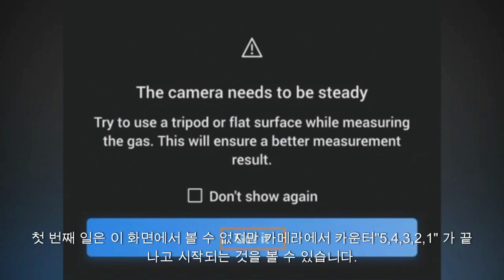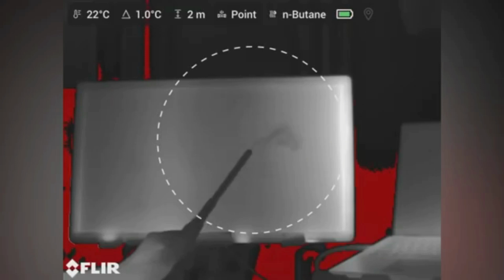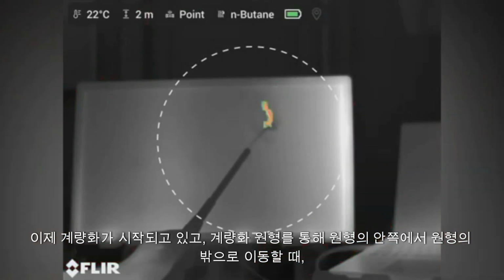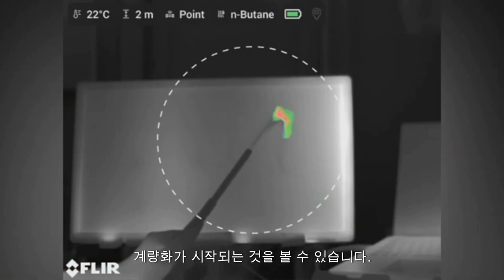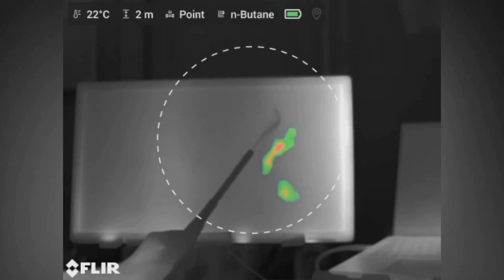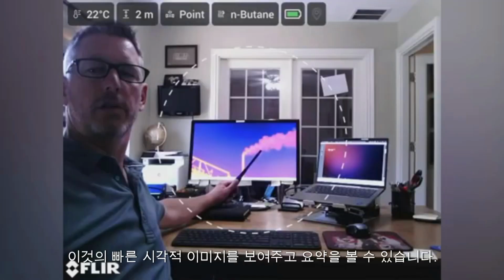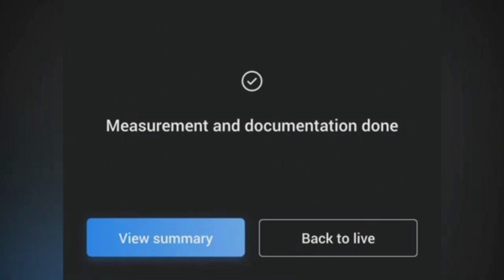The first thing that happens you won't see on this screen, but on the camera you'll see a starting in 5, 4, 3, 2, 1. Now the quantification is starting and you can see the plume begin to be colorized as it moves throughout the quantification ring from inside the ring to outside of the ring where we're quantifying the emission. In this case, it'll take about 10 seconds to actually quantify, and when you're done, it'll say documenting, show you a quick visual image of this, and then you'll have the option to view your summary.